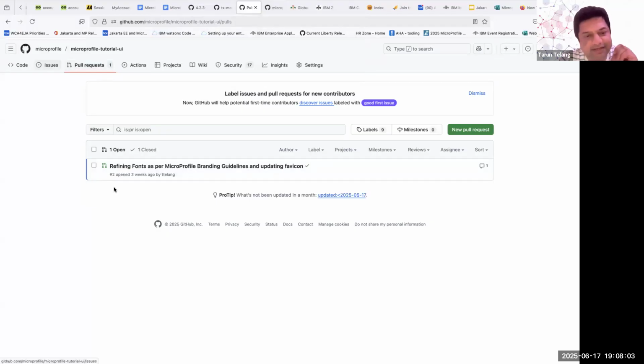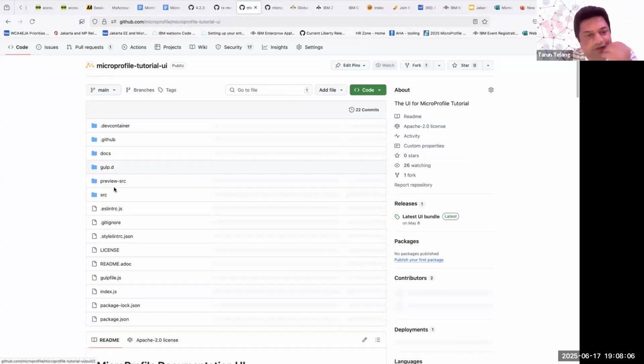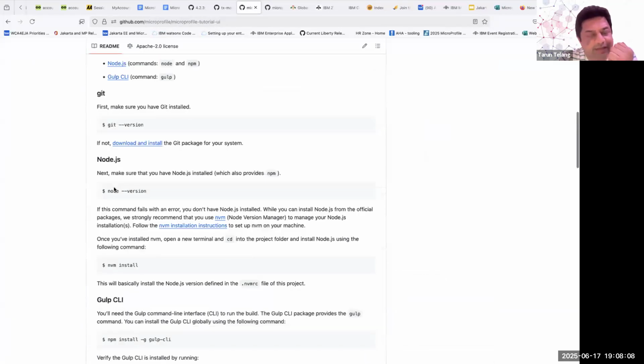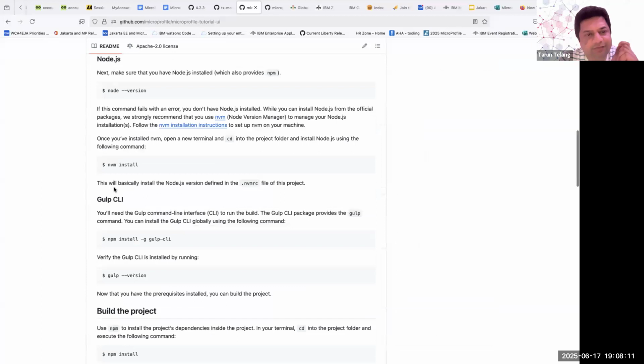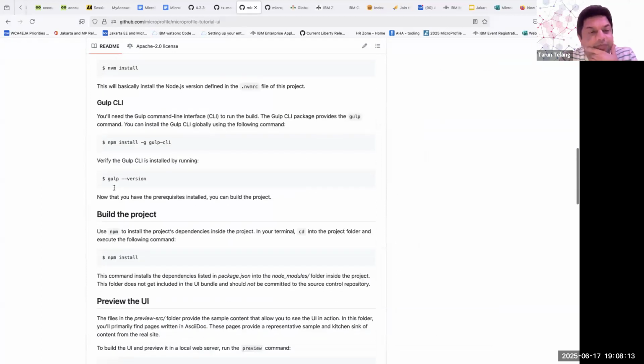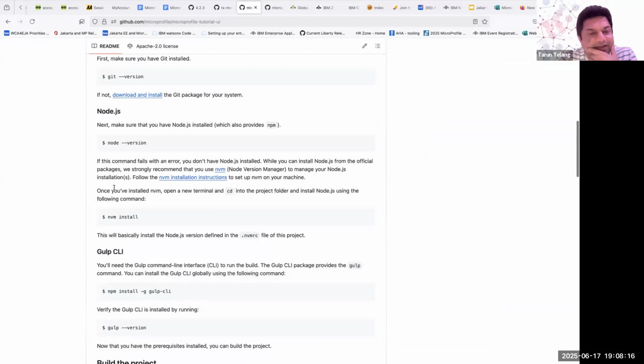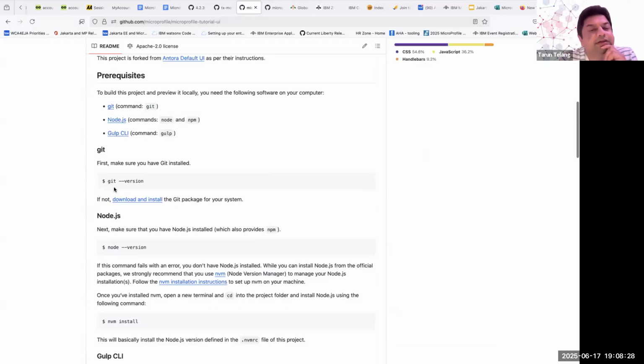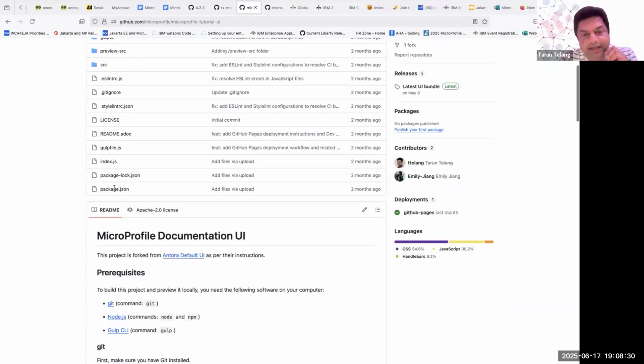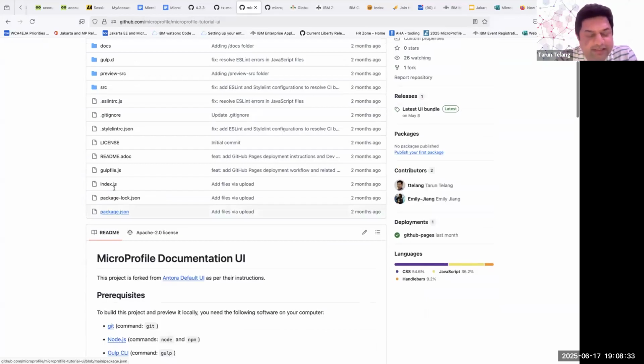And this is a minor fix about just ensuring fonts are up to date. Favicon was missing in my earlier branding for the MicroProfile tutorial. So Favicon is fixed, and I double checked all the places where fonts were used. Lato and Roboto, whatever is in the guideline for branding, I have used that. So this is the PR about that. This is all ready to merge.